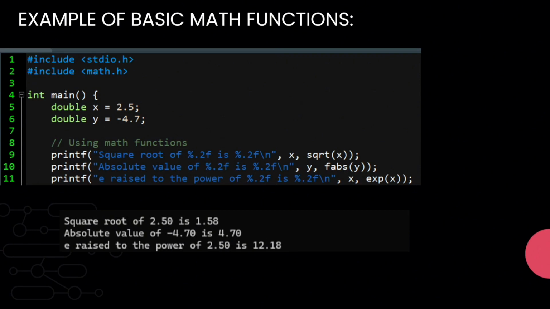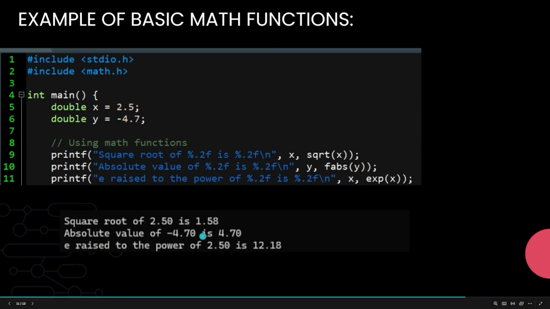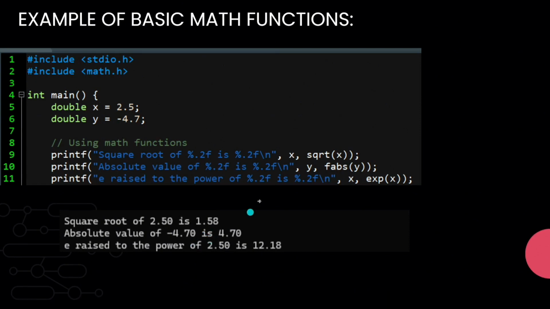And we use the fabs, the floating-point absolute function, to find the absolute value of negative 4.70, and the exponent, e raised to the power of 2.50, is 12.18.